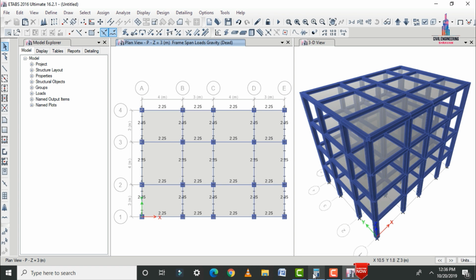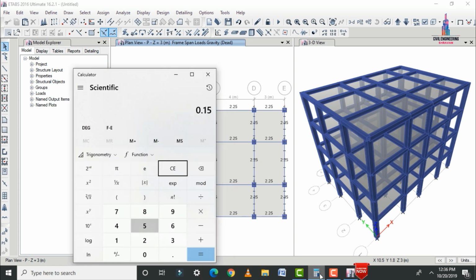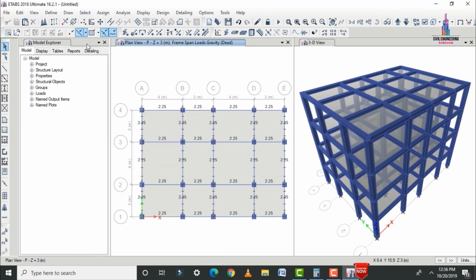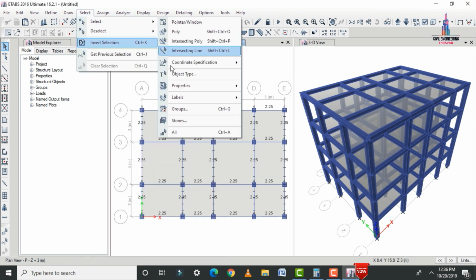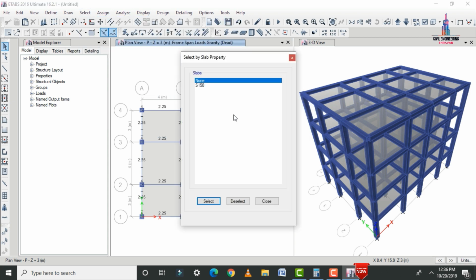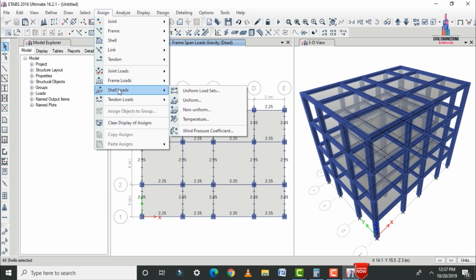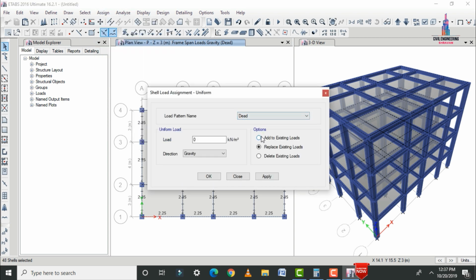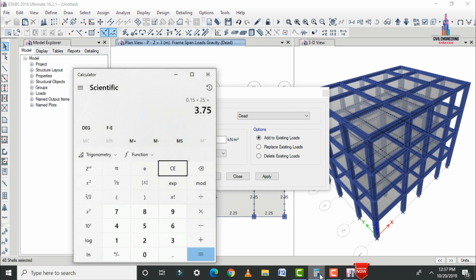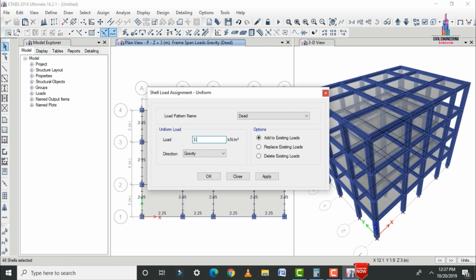Apply, OK. After that we have to apply the slab dead load, which is 0.15 multiplied by 25, equal to 3.75 intensity. Go to Select, Property, Slab Section, which is S150, close. Go to Assign option here. Select Shell Area Load, Uniform Load, related to the dead load of the structure, with 3.75 intensity. Click on Apply, click on OK.